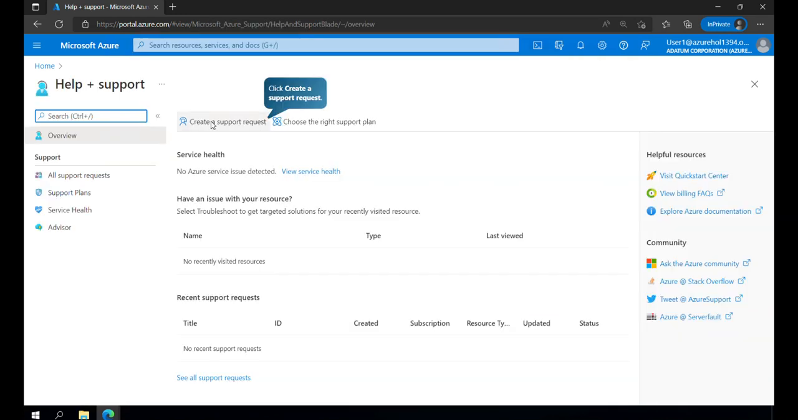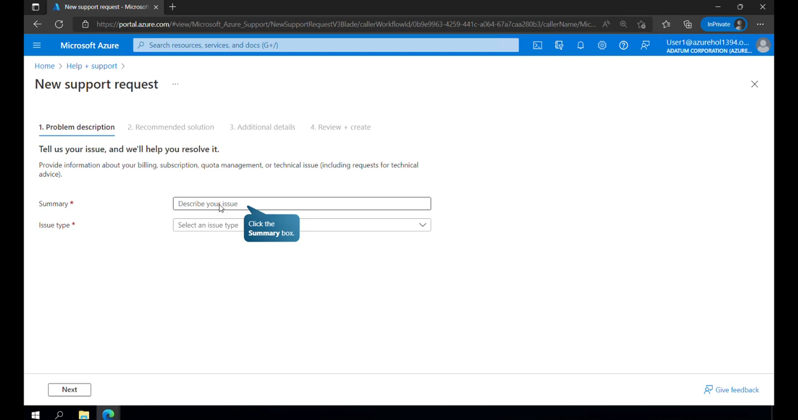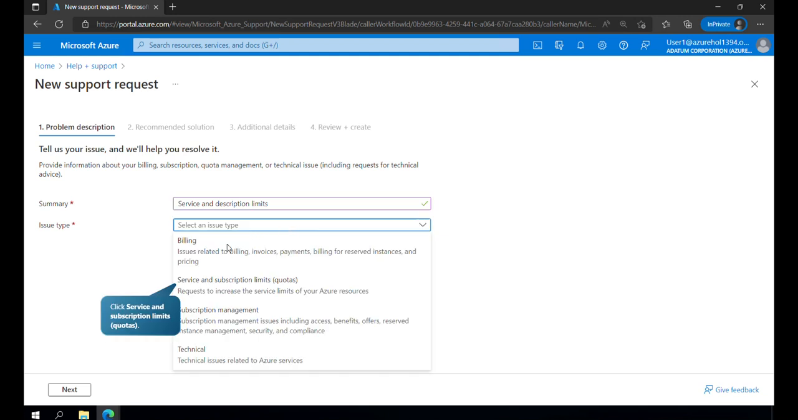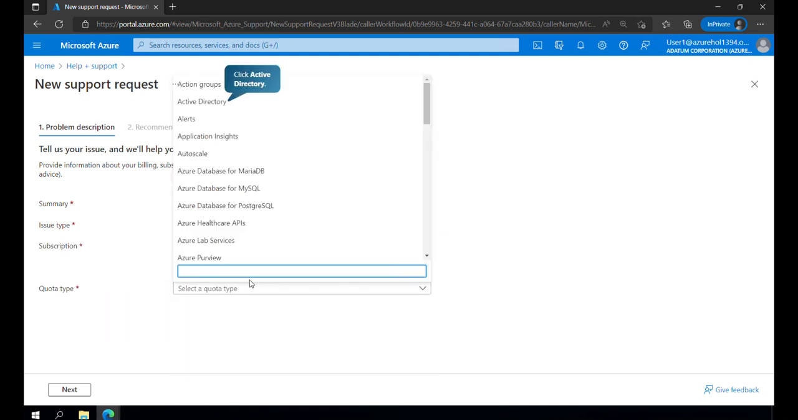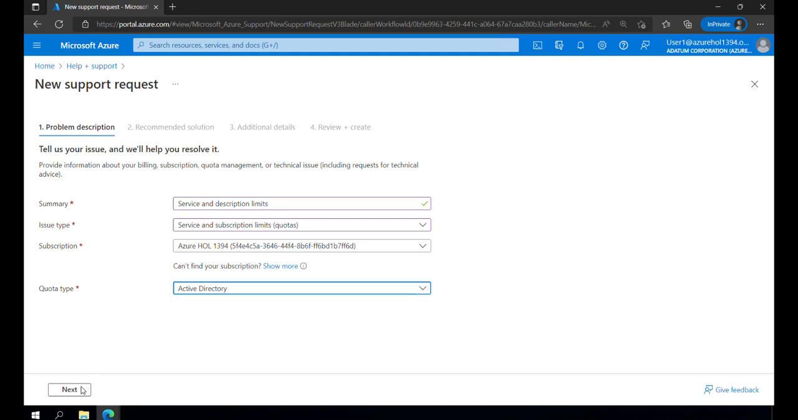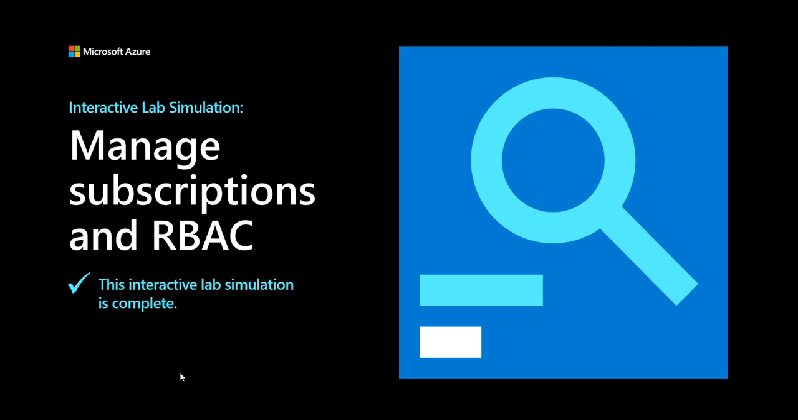Click Create a Support Request. Provide a summary of the issue. Next, specify the issue type and quota type. The subscription you were using appears in the subscription drop-down list, indicating that your account has the permissions required. This interactive lab simulation is now complete.